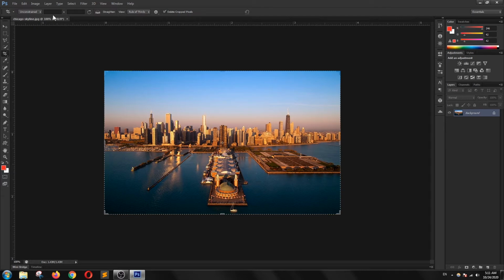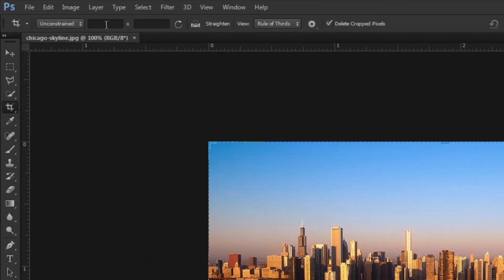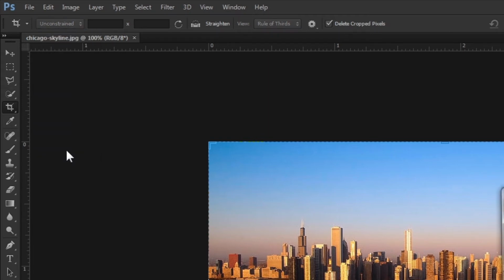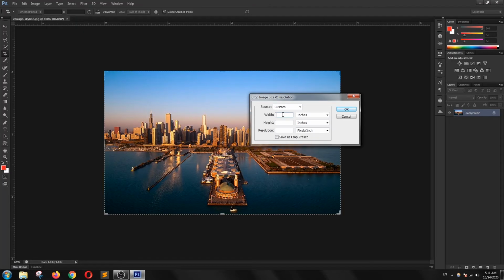But before we begin the cropping process, I will select the finite dimensions on the control bar, or I can use the size and resolutions option. Here I will enter the exact dimensions which I want.